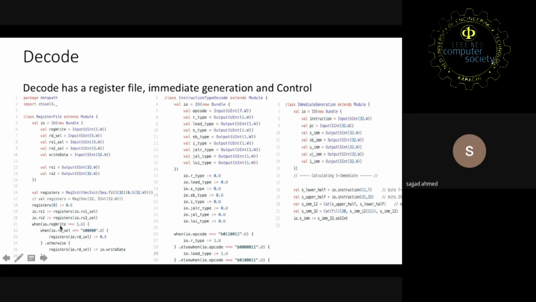Then in the instruction type decode, it takes the opcode of the instruction from the instruction memory output, and then tells us about what type of instruction we have in execution state. It has R type. If you know the architecture of RISC-V, it has several types of instructions: R type, I type, SB type, UJ type, and many more. Opcode will tell us which type of instruction it is.